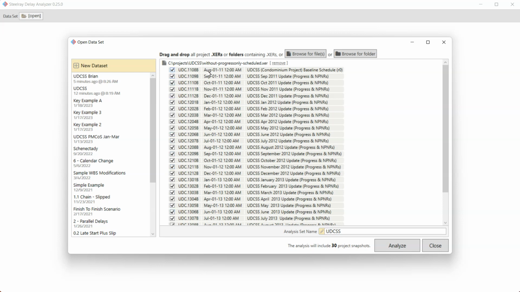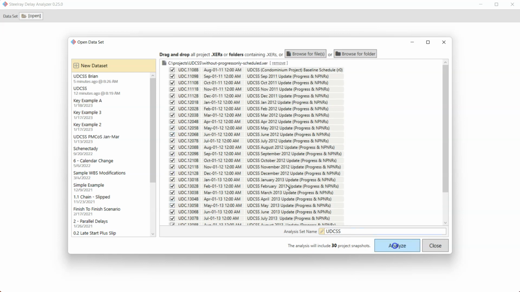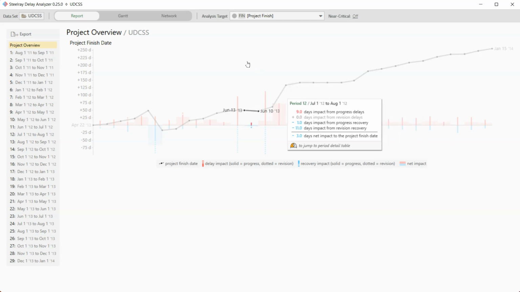And as I look at the data date, which is this column right here, I can see that there was a baseline, August 1st, and then every month, another update. And so that's all there is to it. You just check and uncheck the periods that you want to analyze. I'm going to leave them all checked. And you click the Analyze button, and it does its thing and takes you to the Overview report, which I'm going to cover in the next video.